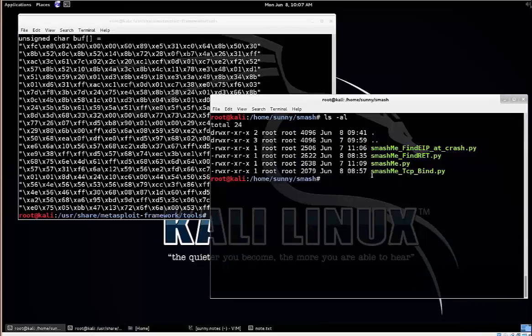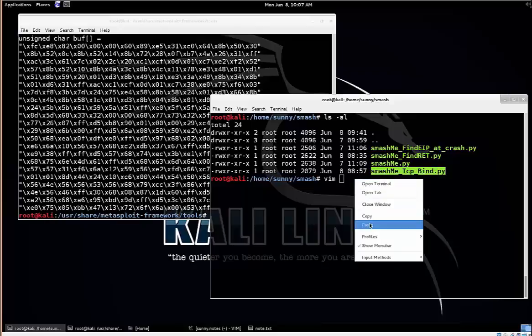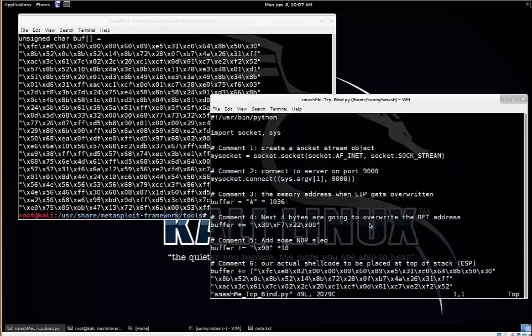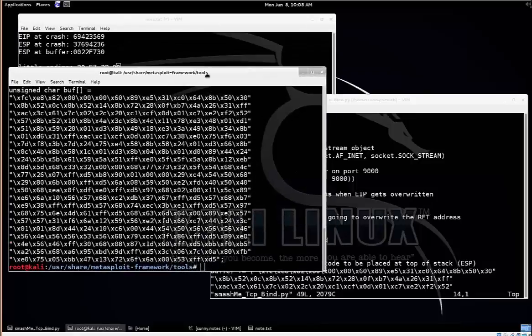So what we want to do is we want to modify our script. I've created the next iteration of the script in smash me TCP bind. And here we've got our socket. We're connecting over port 9000 over to our echo server. We've got our A's, which is fine. Now the next thing we can do is we want to replace those B's with the address that we found where we had the crash.